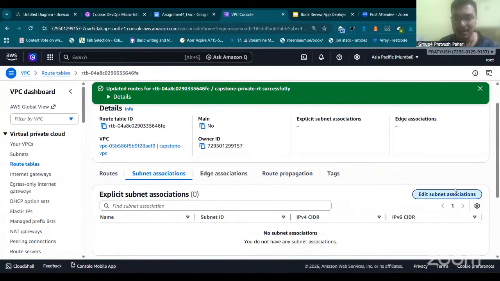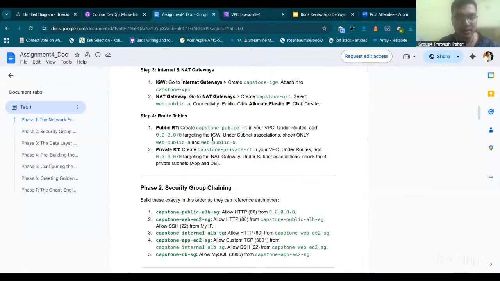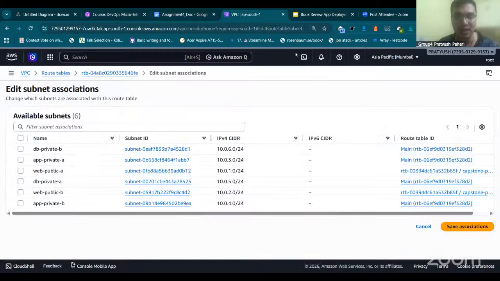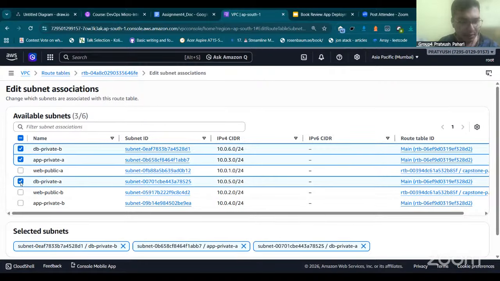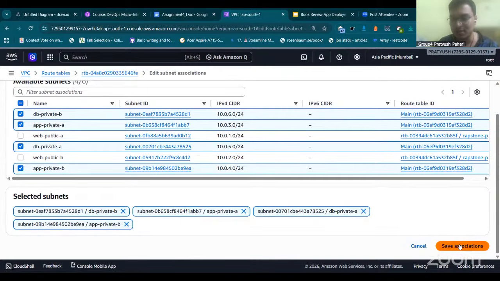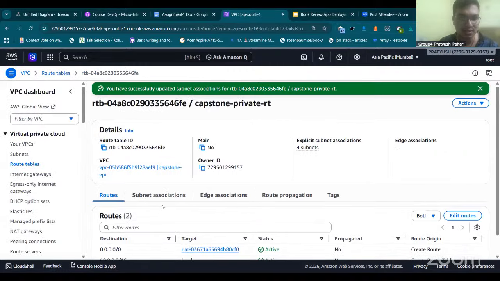Subnet association, edit subnet association. And here, we need to give the four private subnets we have created for app tier and database tier. So we'll select db private b, app private a, db private a, and app private b. Four subnets. Click on save associations. Perfect. Route table is configured pretty well.